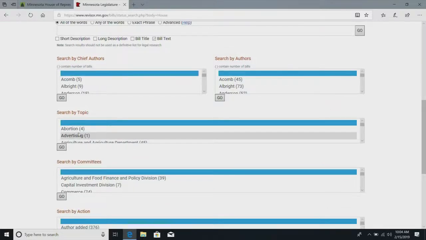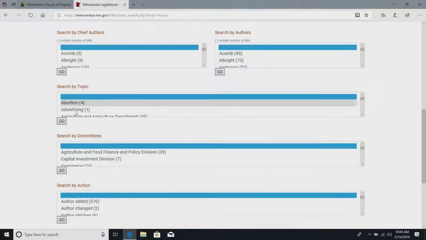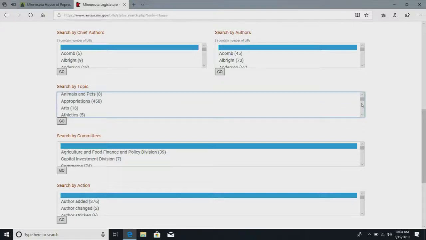One that's a little bit more useful is the topic search. If you can't find what you're looking for, you don't know the author, we do have all bills indexed by topic. And these topics, some of them are very finite, some of them are very broad. So this search is more or less useful depending on how specific the information you have is.